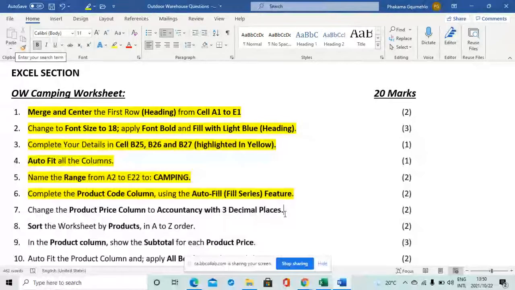Is there a student that is asking me to repeat? Yes. Repeat this autofill feature. Yes. Okay. Let me go back and do it.